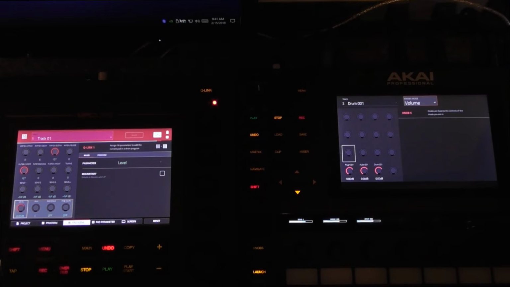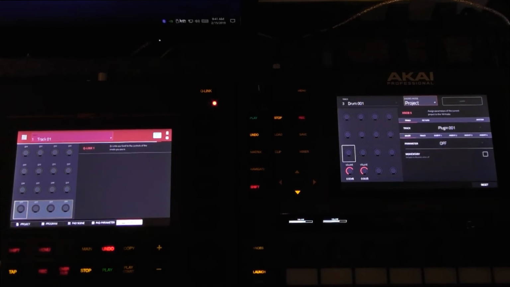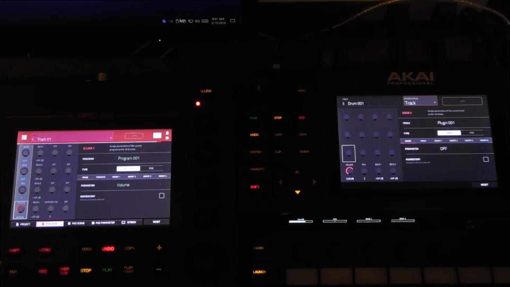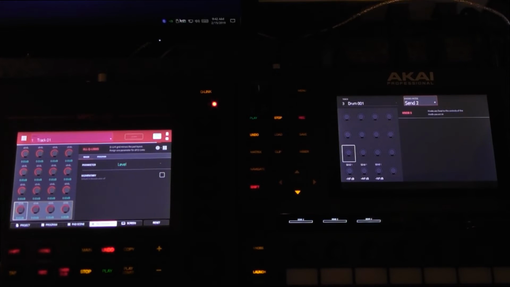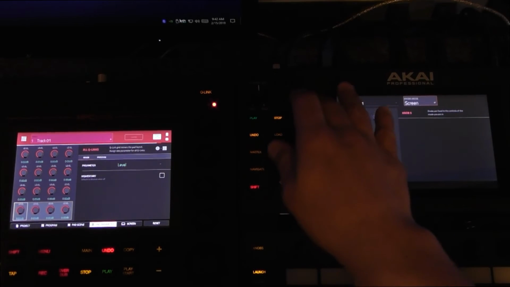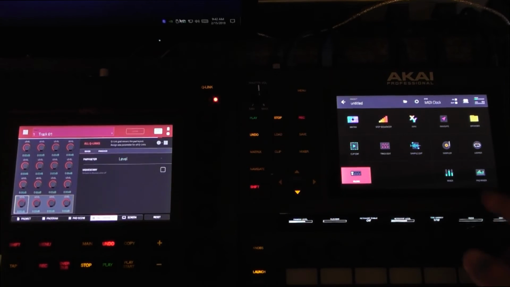You don't see that here. Pad parameter and screen. You have the screen option, you have the project option, you have the track, which is basically the program, the volume, you got your pan, sends, all in here. So that part changes a little bit. We'll see what happens when they update it, because I'm sure they're going to do some updates to this unit.